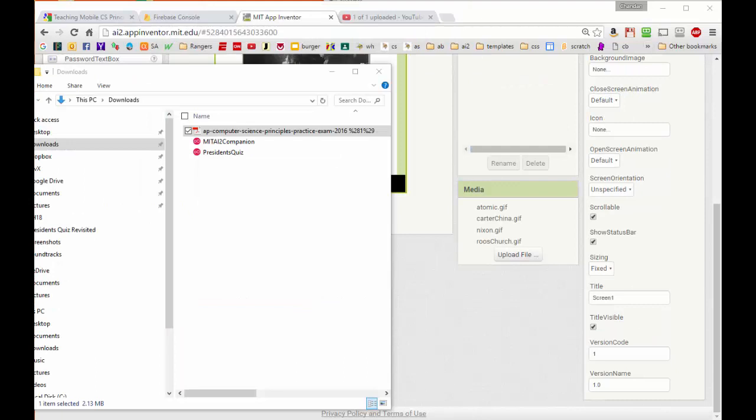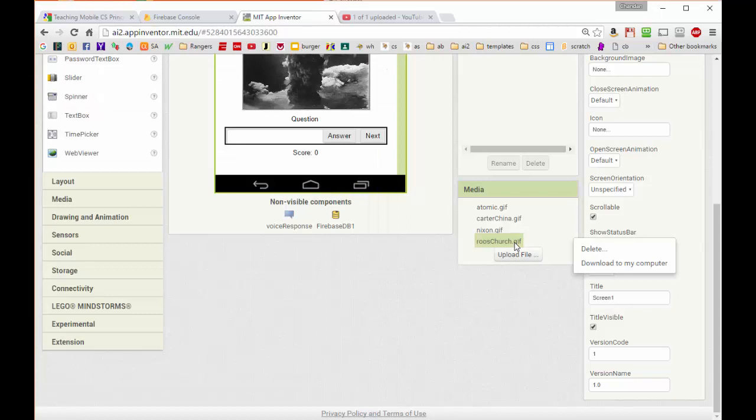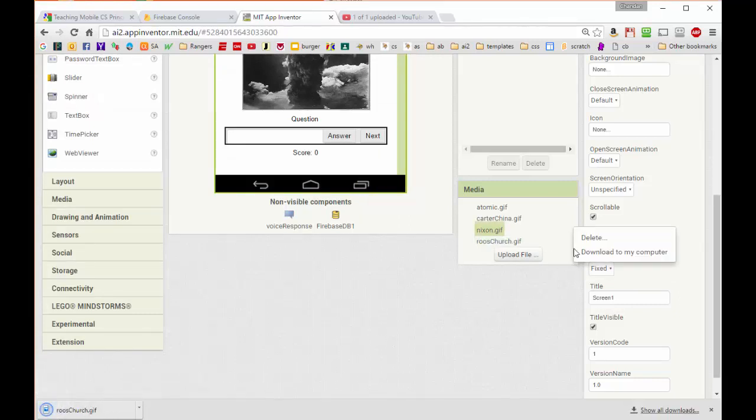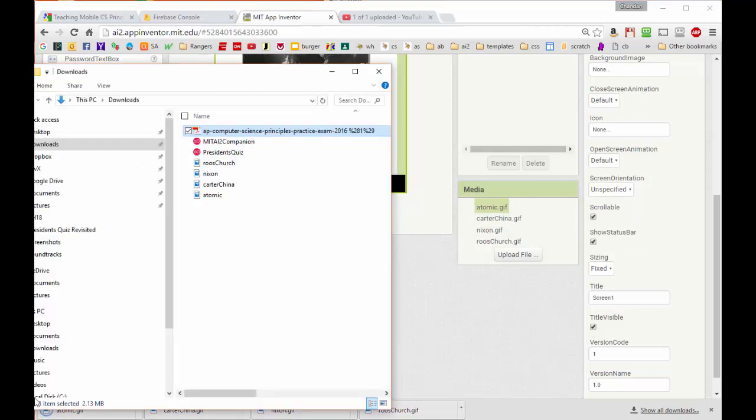So the first step will be to go to the media drawer and download these four images onto our PC. All I do is click on each of these images in turn and click download to my computer. And now you can see that these four images have been downloaded to the downloads folder of my PC.